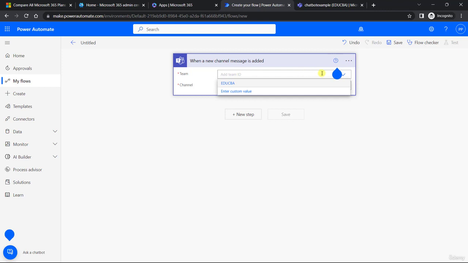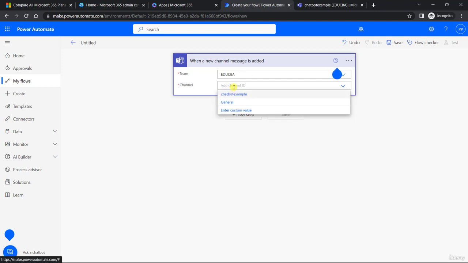Now I can just click on the given team ID, and you can see I have my team ID available. In that, it will basically load the channel. And if you remember, the channel that we had created was Chatbot example. So I'm going to select that.